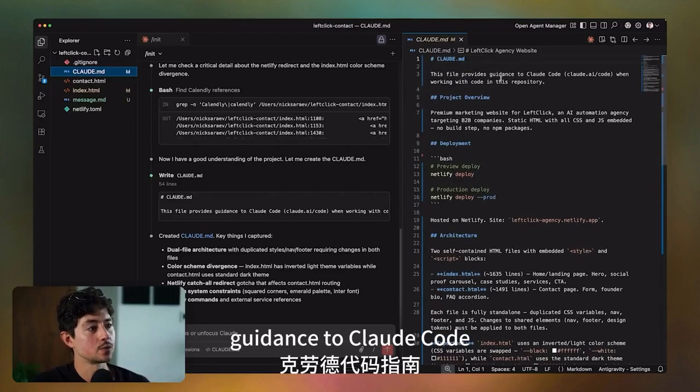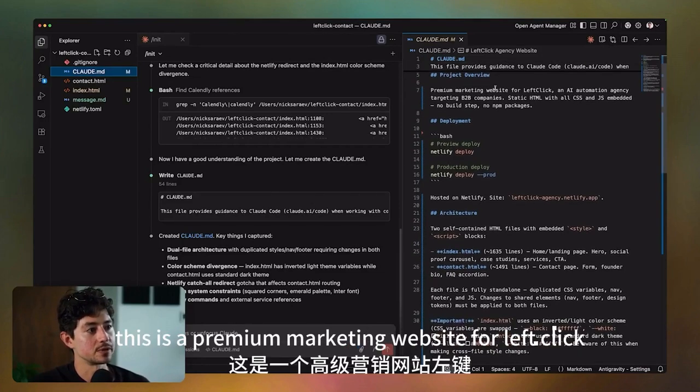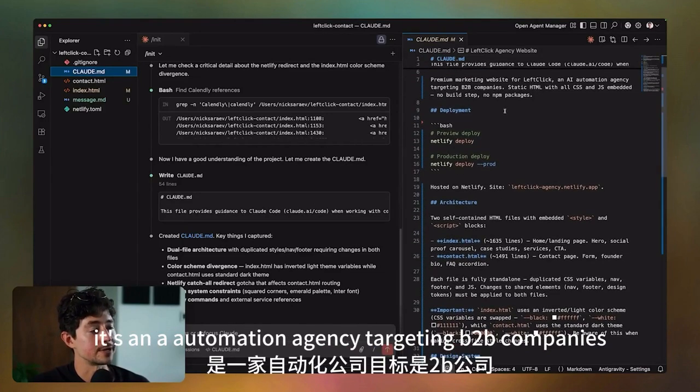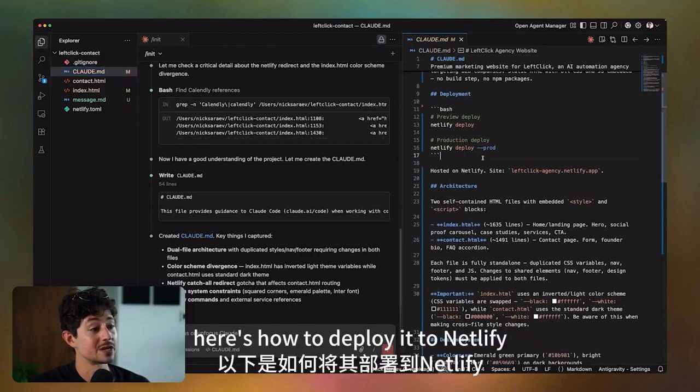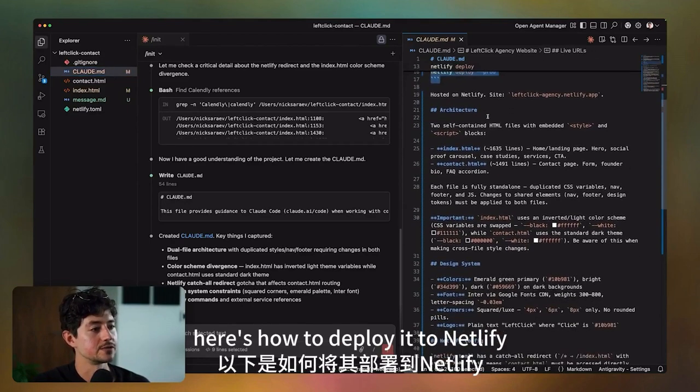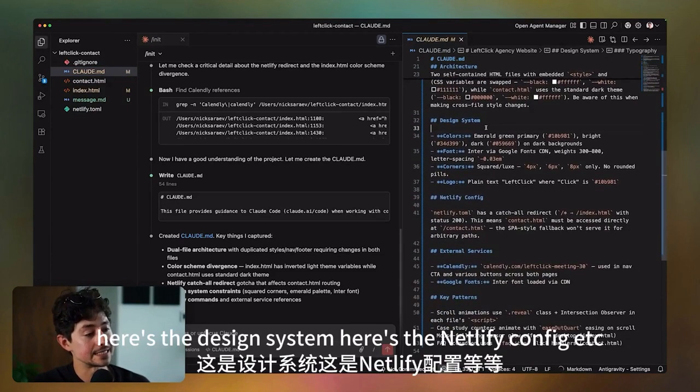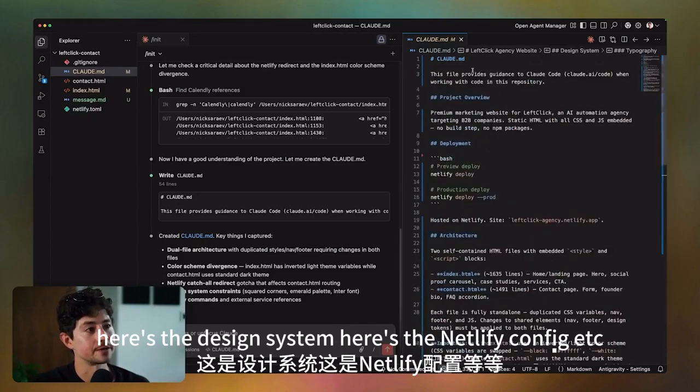Guidance to Claude Code when working with code in this repository. This is a premium marketing website for LeftClick. It's an AI automation agency targeting B2B companies. Here's how to deploy it to Netlify. Here's the architecture. Here's the design system. Here's the Netlify config, etc.